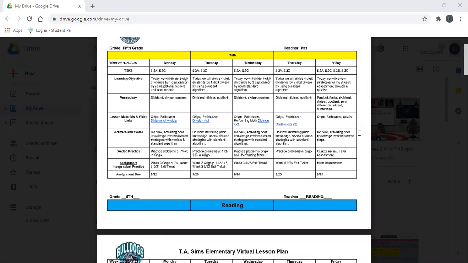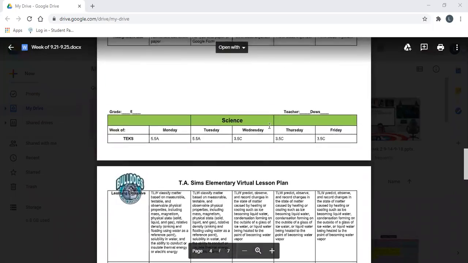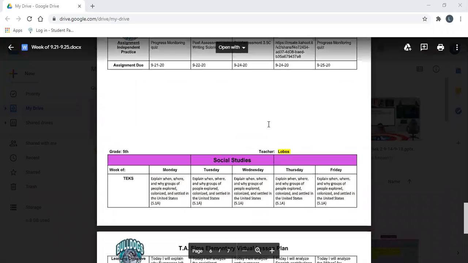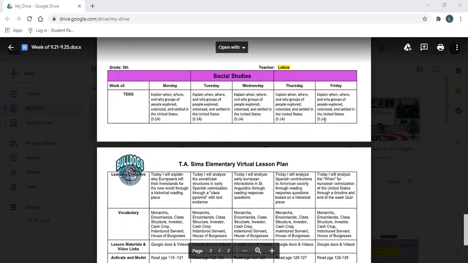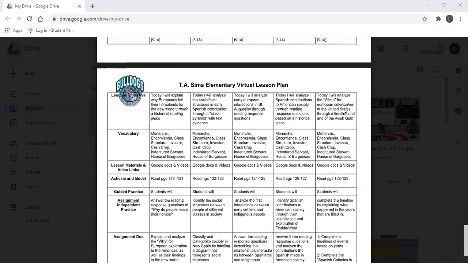For social studies, we are still covering the TEK that we were covering for the week, and that is 5.1a. We're explaining when, where, and why groups of people explored, colonized, and settled in the United States.